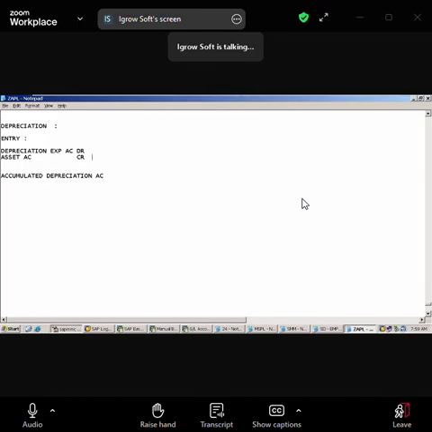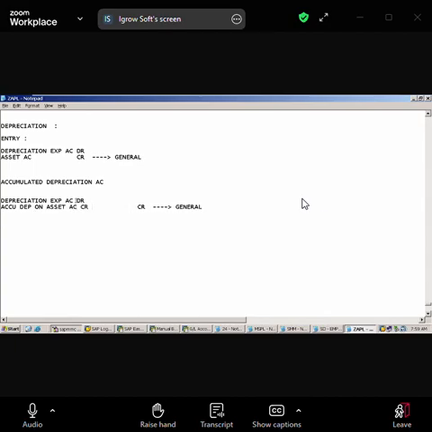This is the general entry that the outside world uses. They say this. This is not wrong, but this is not right also in SAP. So in SAP, the entry will be: depreciation expense account is debited, accumulated depreciation on asset account will be credited. That is the entry in SAP. Now, what is this accumulated depreciation?